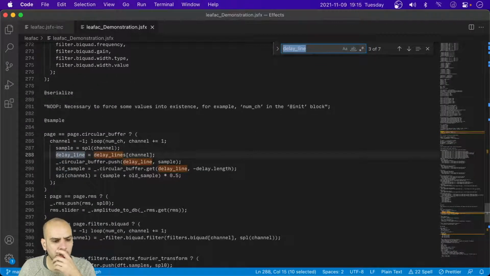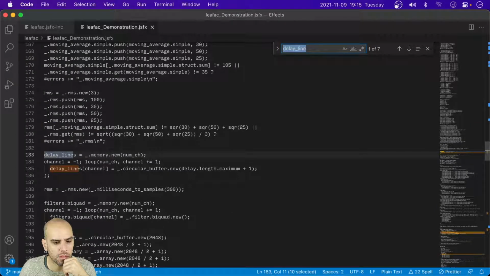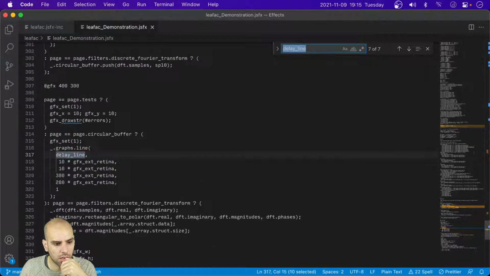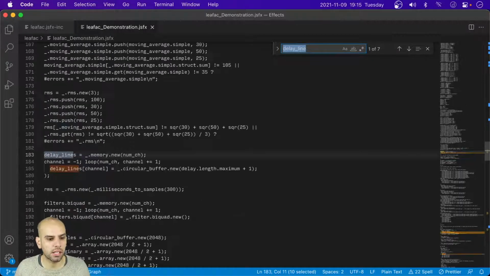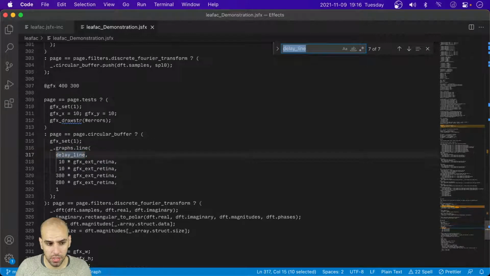Why do I have a single delay line on the GFX block but multiple in the sample block? And that looks wrong to me. It seems like I forgot to do something and the variable just happened to work out. I think that this is exactly what's happening, because the delay line variable is just something that is in this loop, and then it happens to be a global variable, so it's picked up in here in the GFX block, but that is incorrect. We should be doing delay lines at 0, for instance.